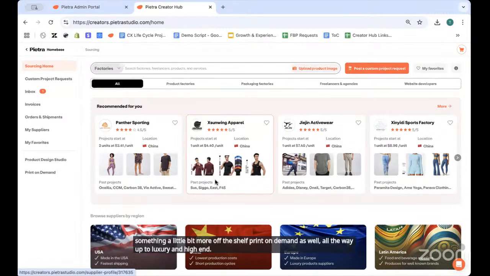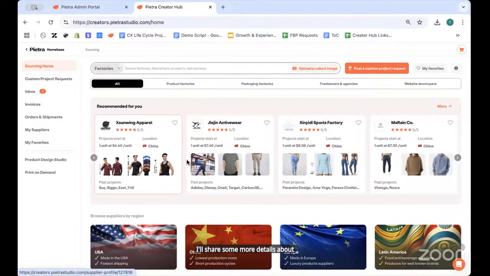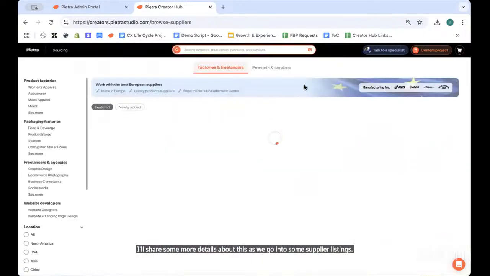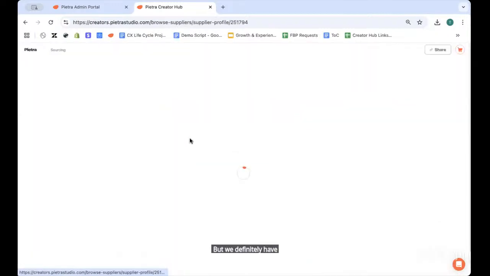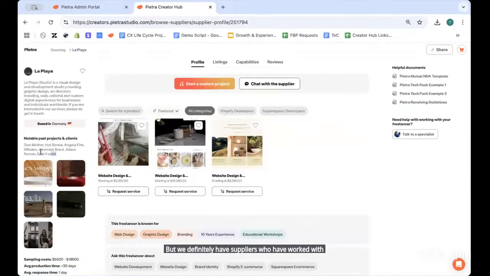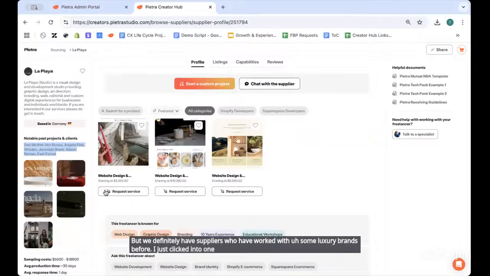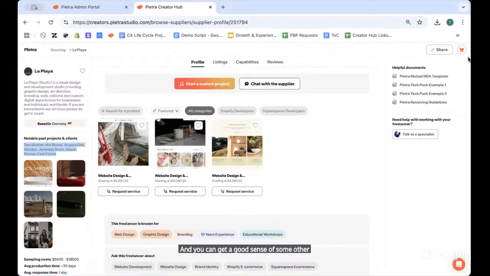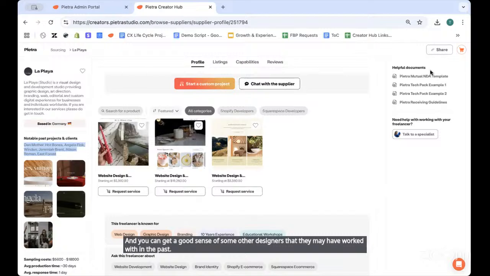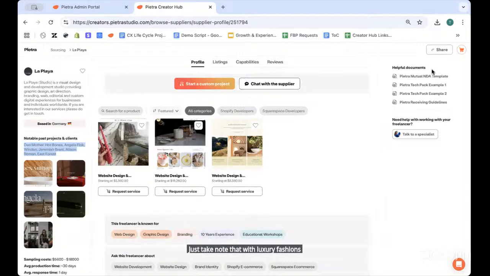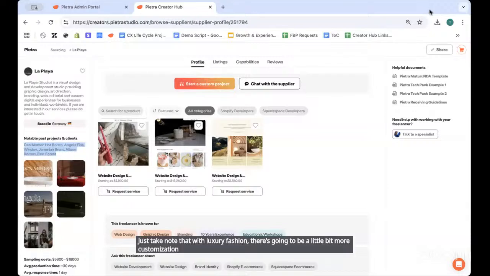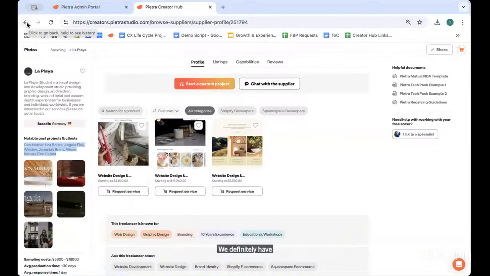I'll share some more details about this as we go into some supplier listings. But we definitely have suppliers who have worked with some luxury brands before. I just clicked into one of the supplier homepages here, and you can get a good sense of some other designers that they may have worked with in the past. Just take note that with luxury fashion, there's going to be a little bit more customization involved, and that might be a little bit more of an expensive project. But if you have the budget to do it, we definitely have suppliers who can accommodate that.